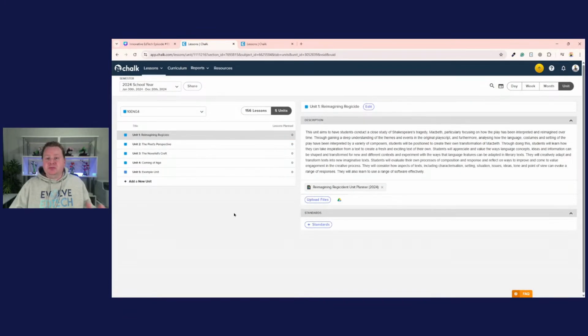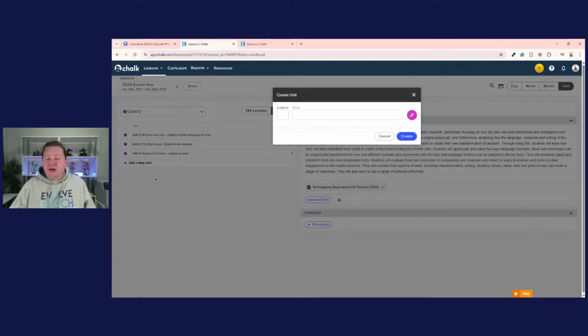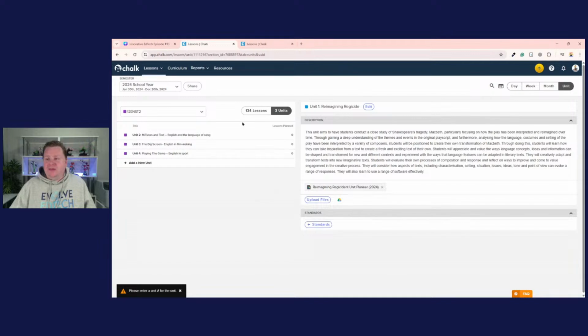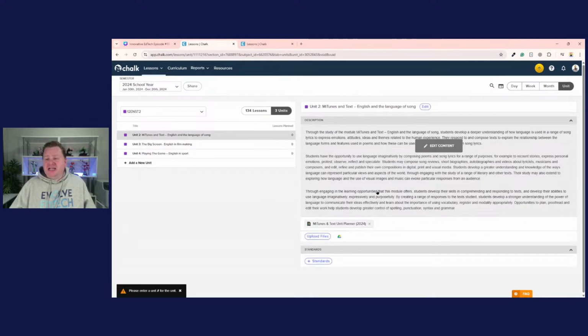It's really simple to pop in your units. You just choose your particular subject, you click add new unit, and you create that. It won't let me create that because I've got nothing there. But essentially, you can just pop in anything that you find relevant or significant or useful to help you with that planning. So that is the unit planner.